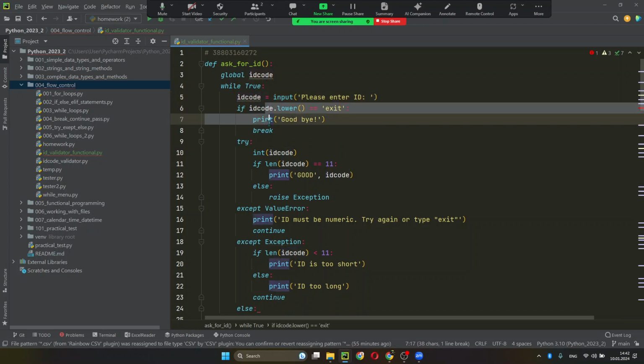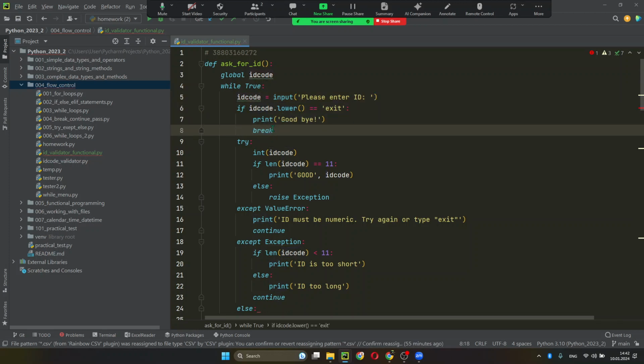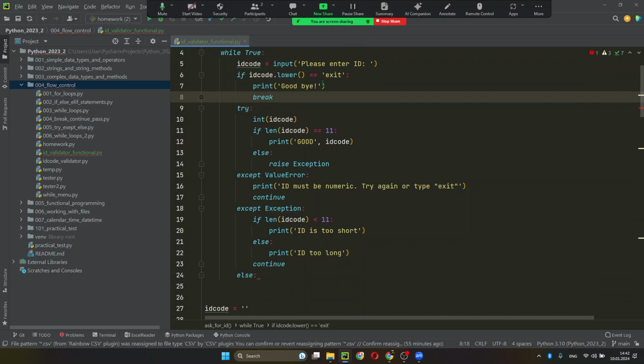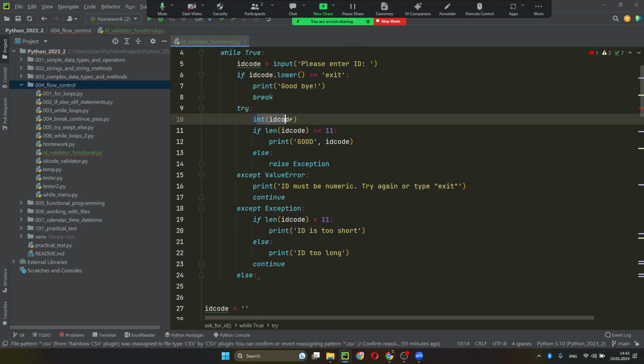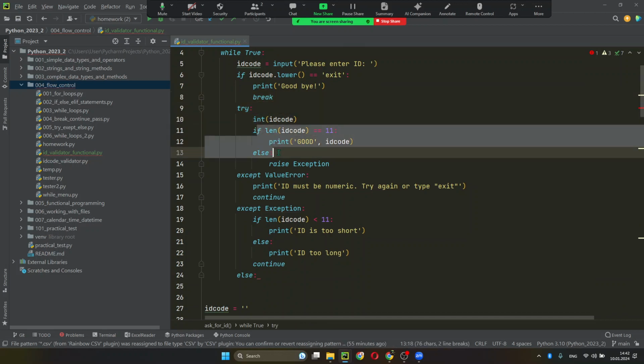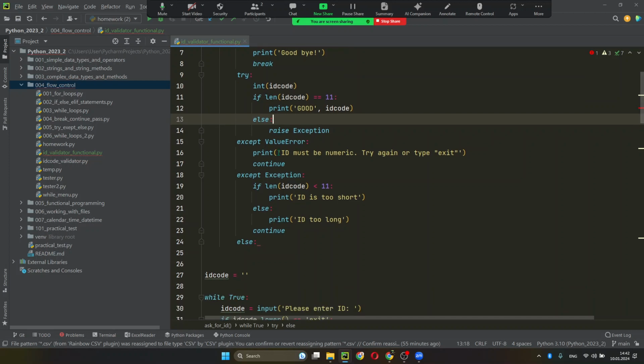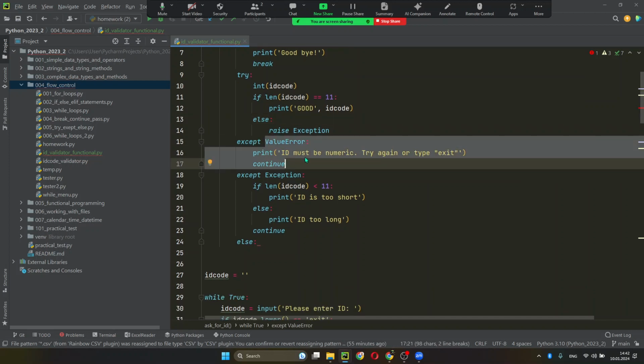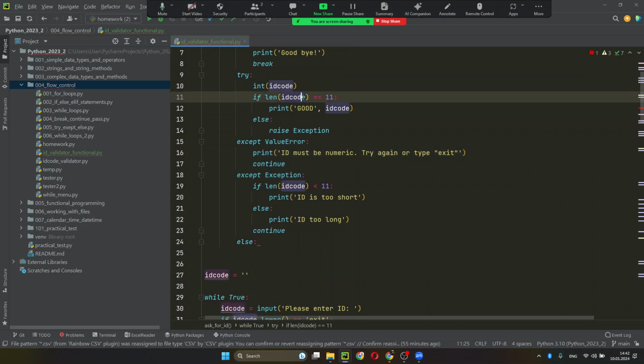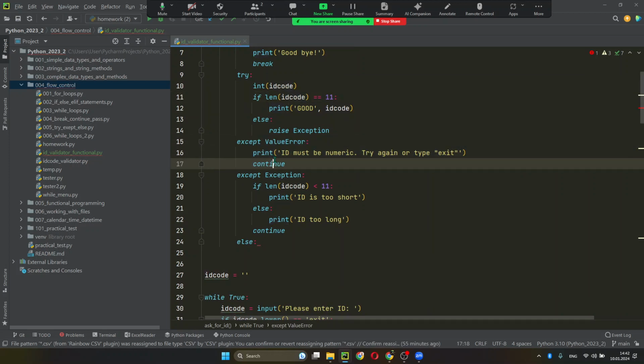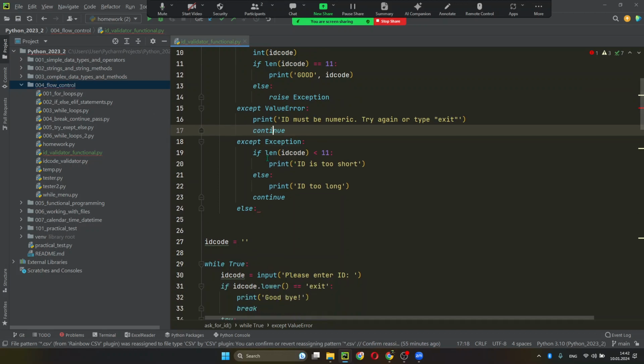Then we check if it's lower, if it's not exit. Then we check if it's all integers. Then we check if the length is correct, and if everything's good. If there is an error with characters, we get this error, and continue returns us again to the beginning of the function. This one will give us an error about wrong entry and return us to the function.